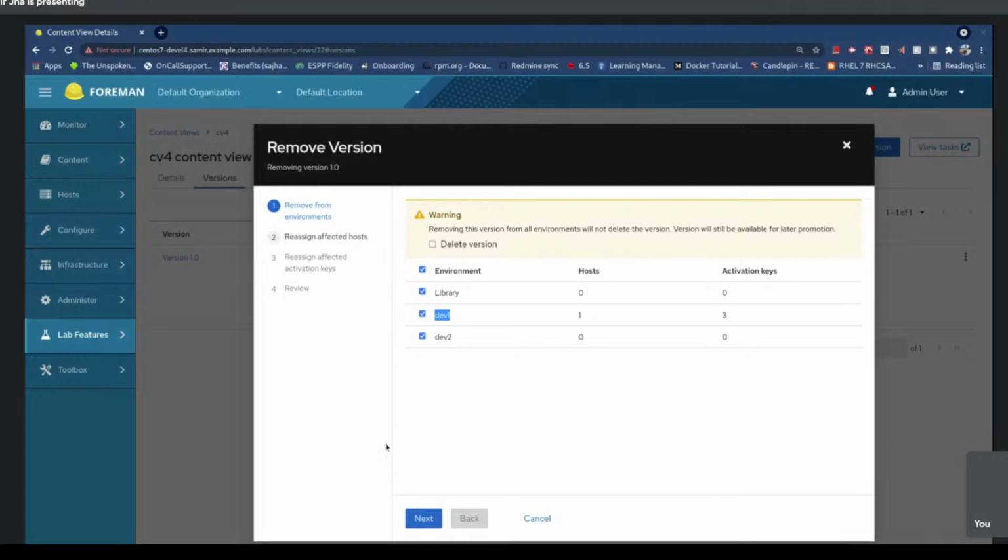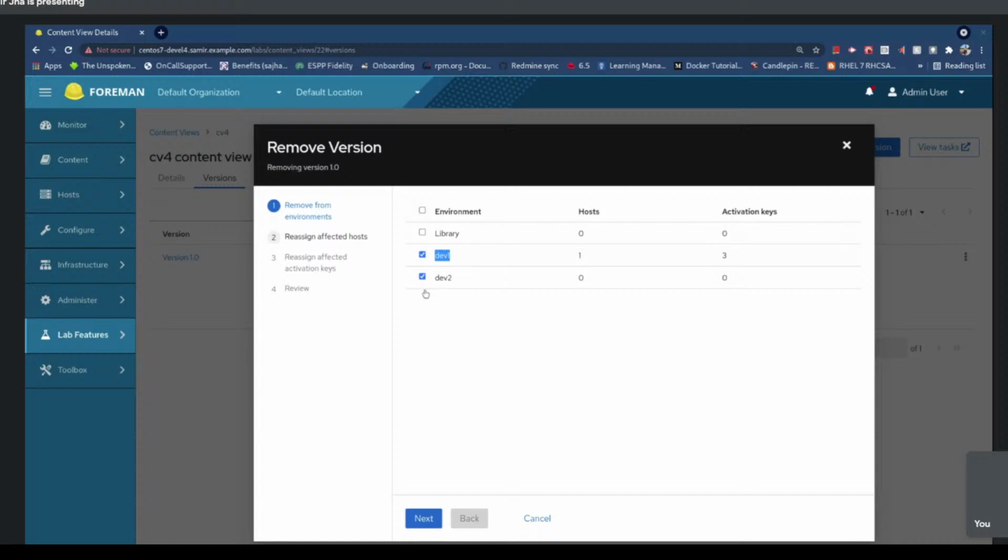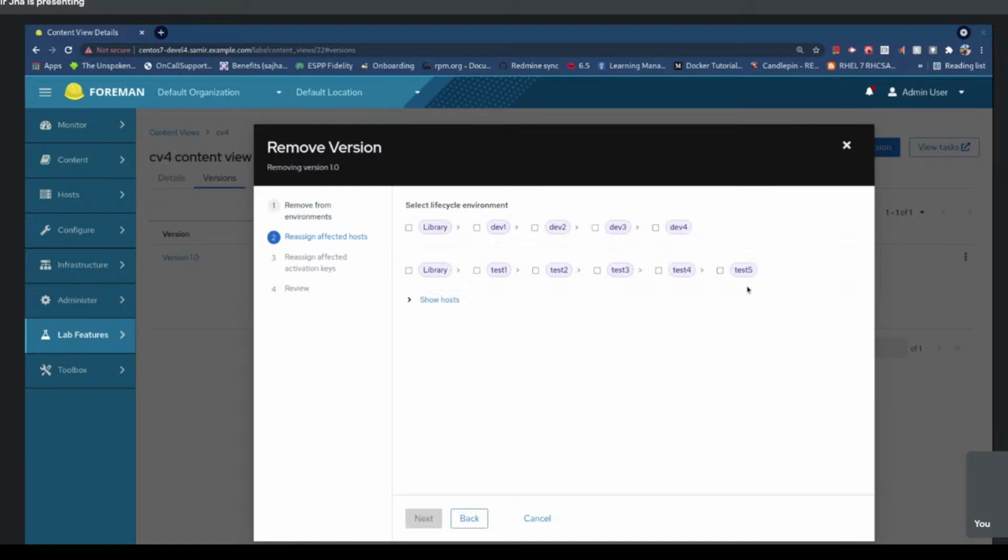You can also see this warning, which allows you to delete the version completely. That happens because you've selected all environments that the version is in. So when you do that, you get the option to delete the version completely. Let's remove that and go ahead to the next step. So since one of the environments that we selected had hosts attached, we get an option to reassign those hosts to a different content view. So let's say we want to do this.